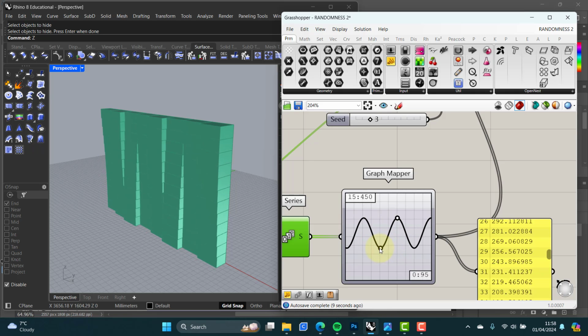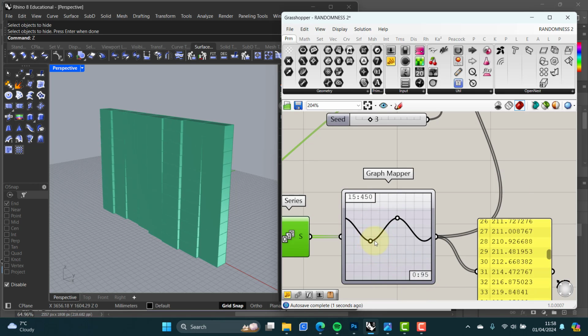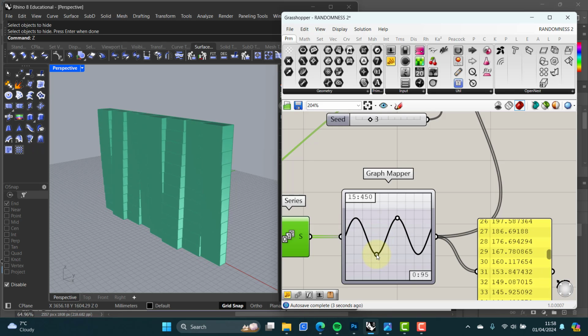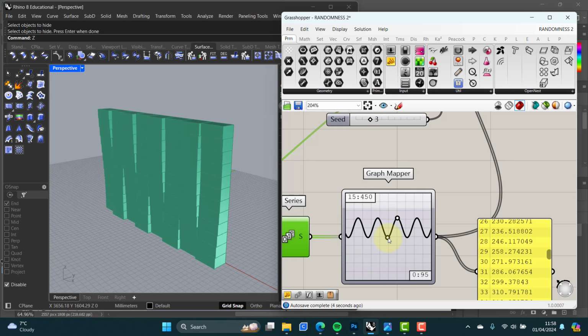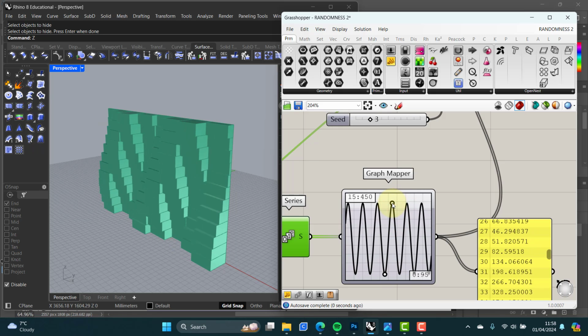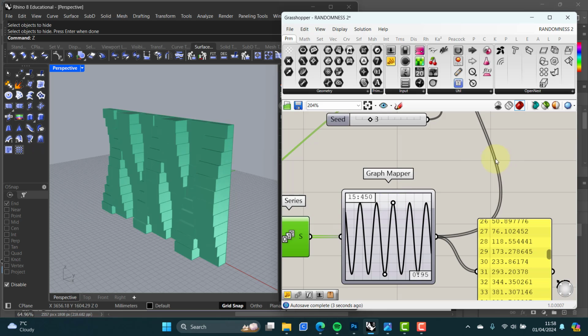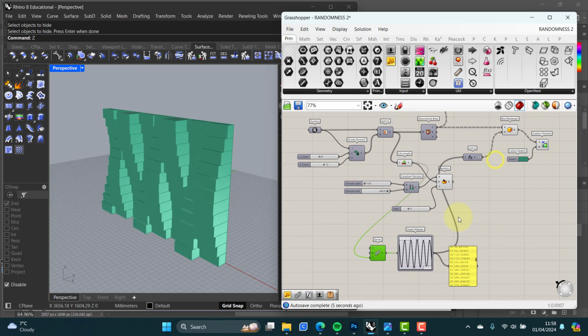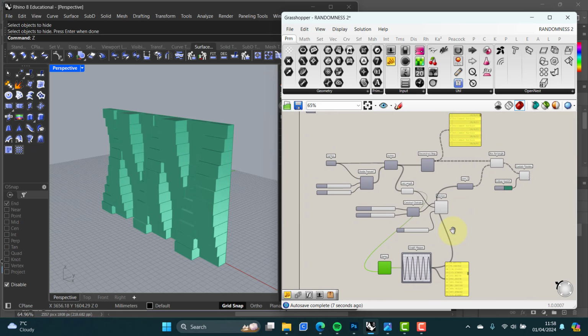Quite cool. Okay, so that's a reintroduction to the graph mapper. Quite often you're keeping it at the 0 to 1, 0 to 1 domains, but for this one we need the numbers to be in our proper range that we're working to. So let's make it a little bit more exaggerated. Nice. Okay, hopefully that's pushed you on a little wee bit further.